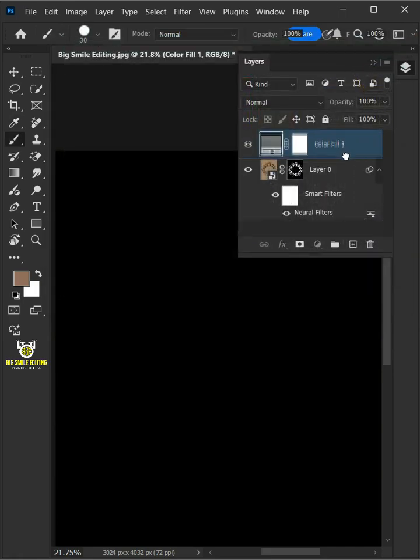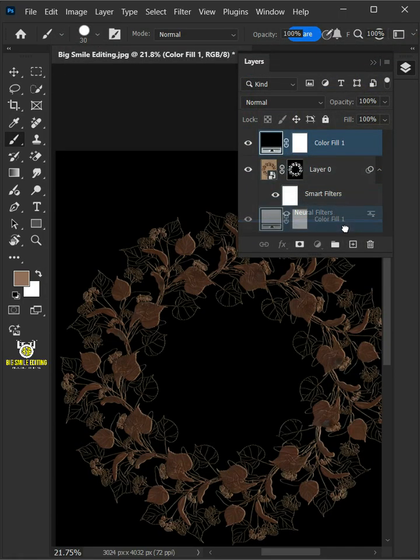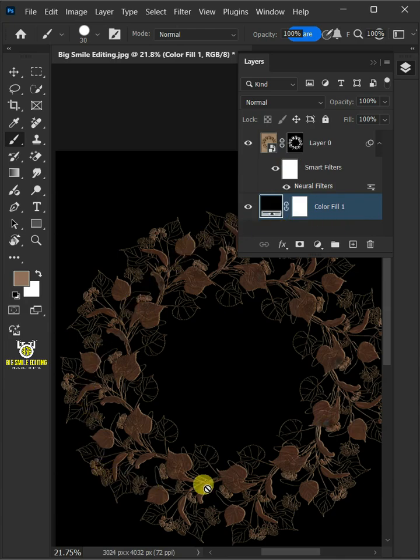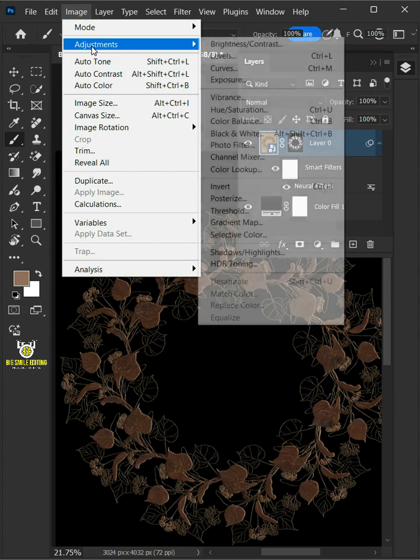Drag the background color, and drop it below the subject or layer 0. Now you can also change the color of your design element, so let's first select layer 0 or this subject. Then go to Image. Adjustments.